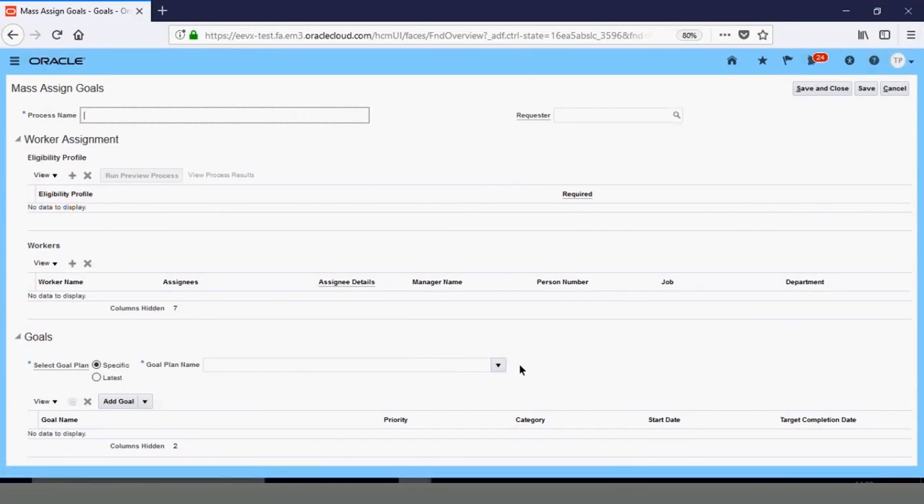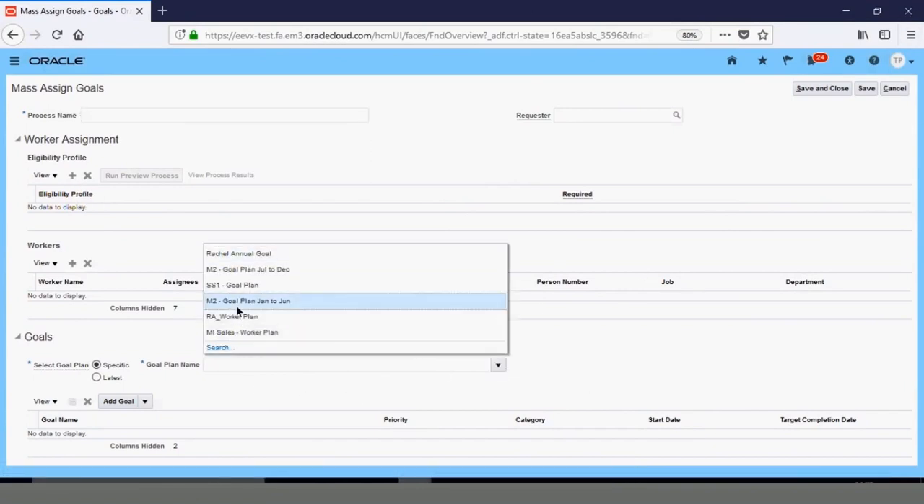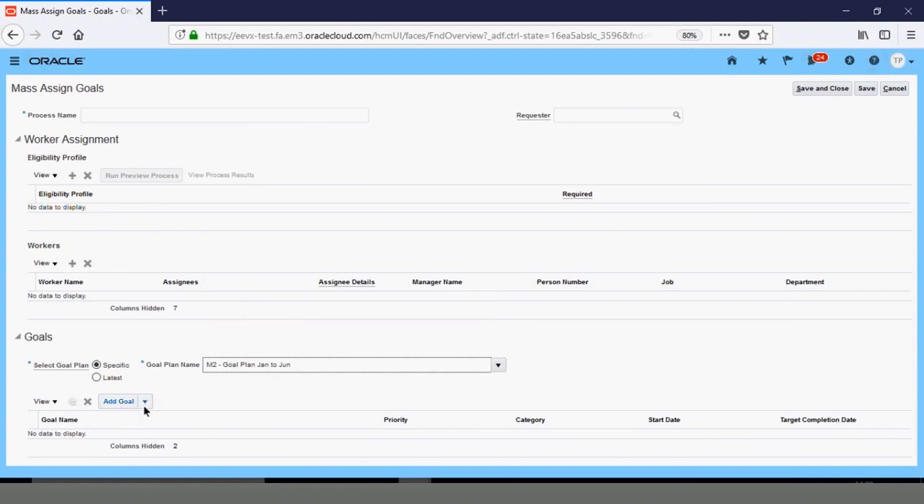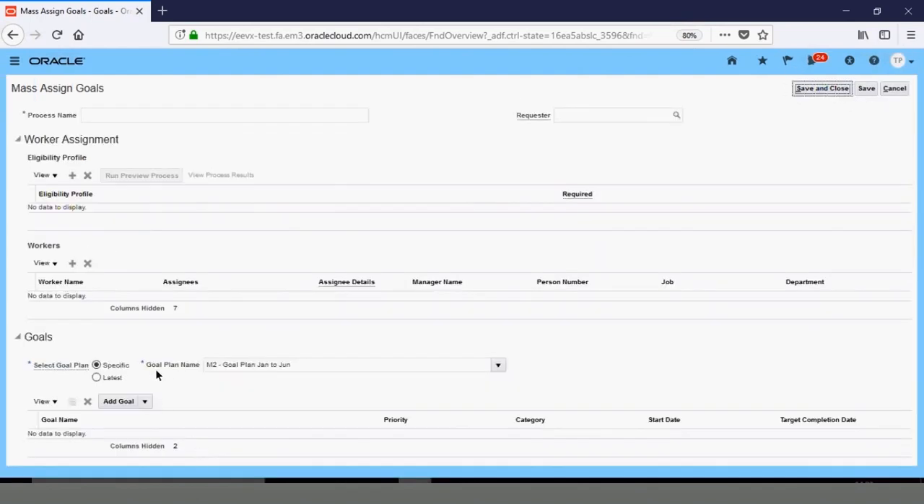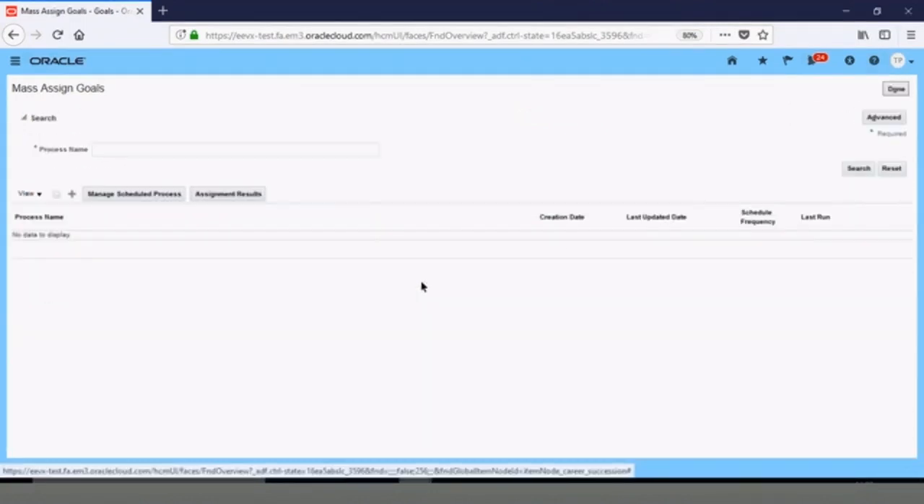Or say for example, from a specific goal plan, I am taking the goals. So I will add the goal. It is from a specific goal plan. From this goal plan, I can directly submit it, meaning when I save this process, I can mass assign goals. So this is mass assigning, which you use when you have large scale employees and you need to cater to each and every department or division differently, then you will have to do this.